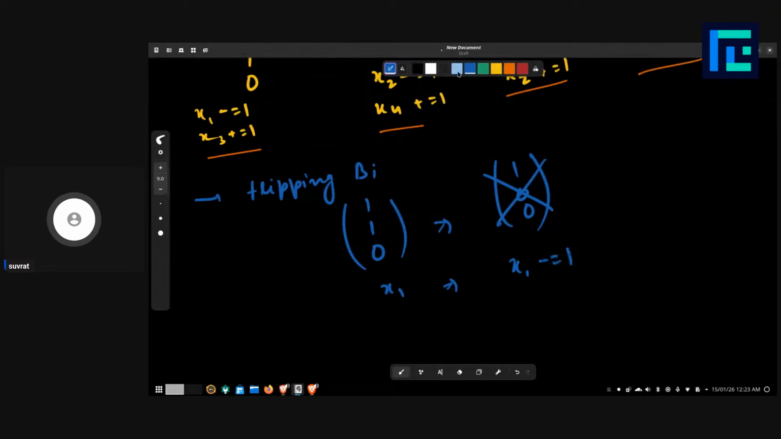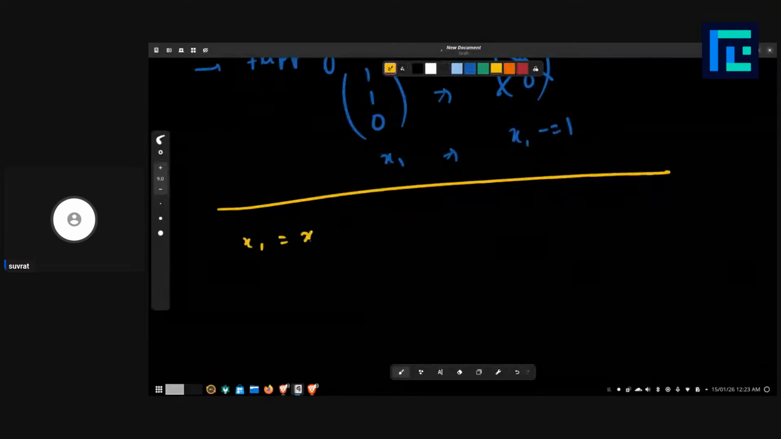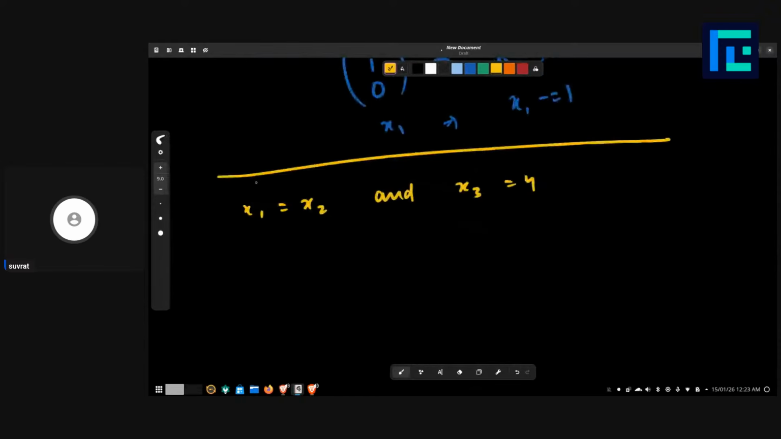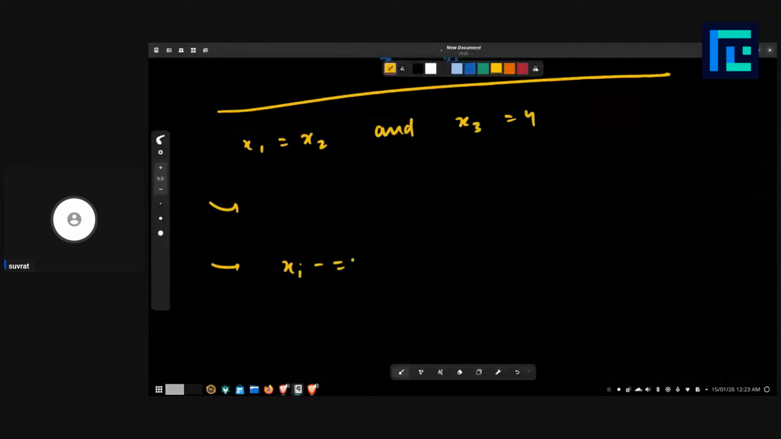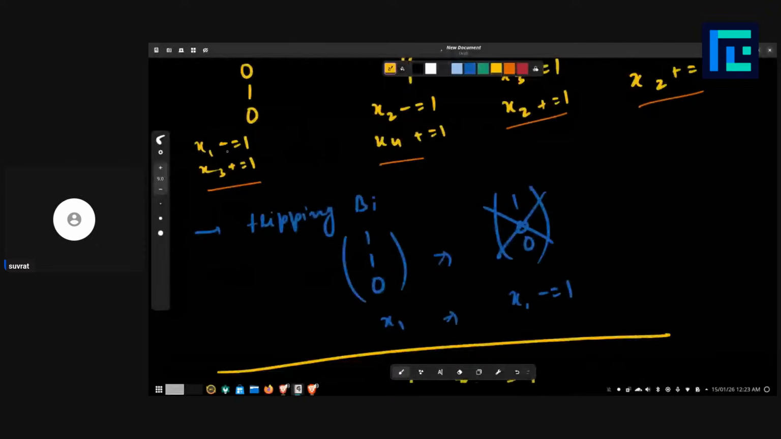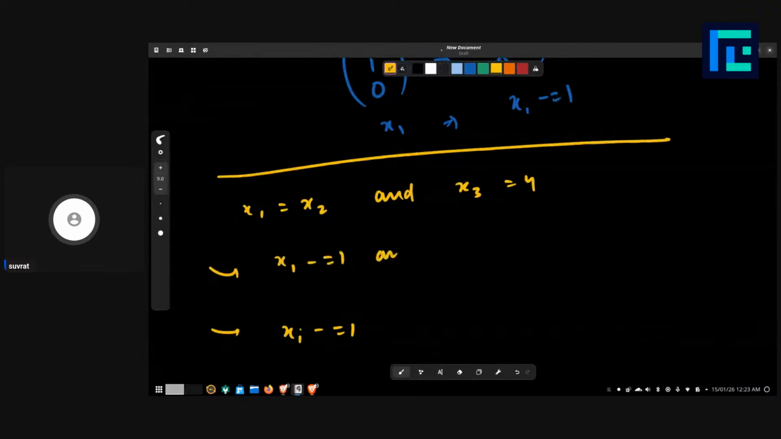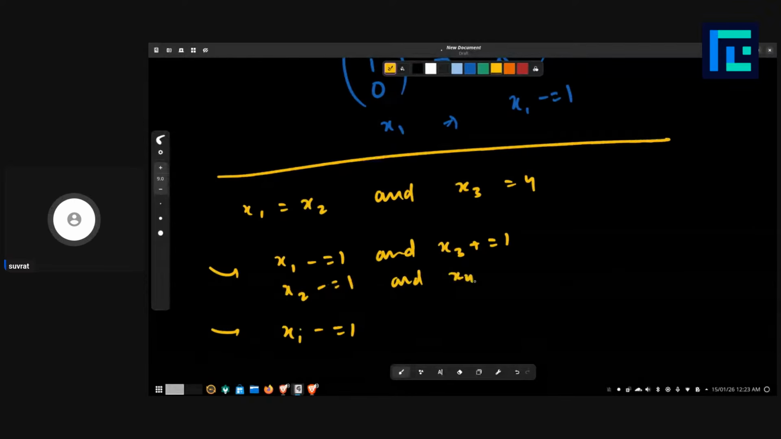So actually I have now boiled down my problem to this. I have to make x1 equal to x2 and x3 equal to x4, and in one operation I can do either of these two. I can do xi minus equal to 1, this would be flipping bi, and what I can do is x1 minus equal to 1 and x3 plus equal to 1, x2 minus equal to 1 and x4 plus equal to 1, and vice versa also for both of them.